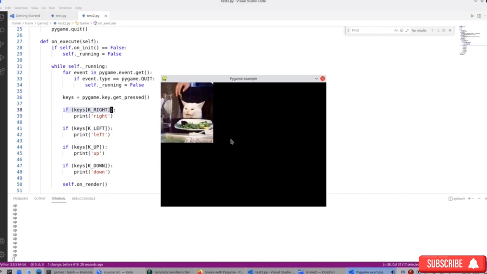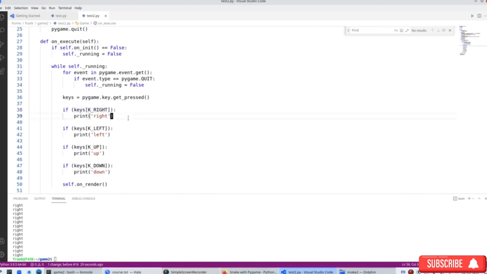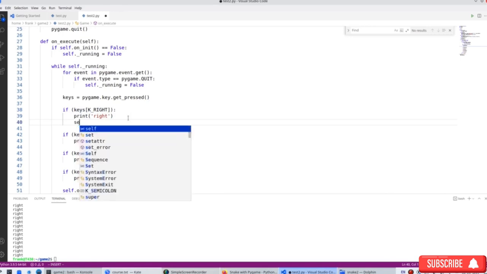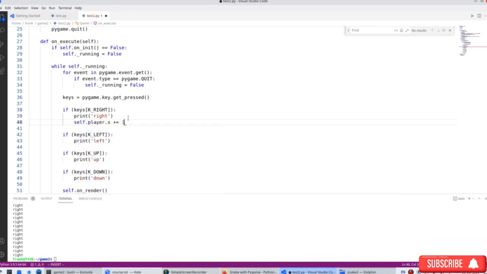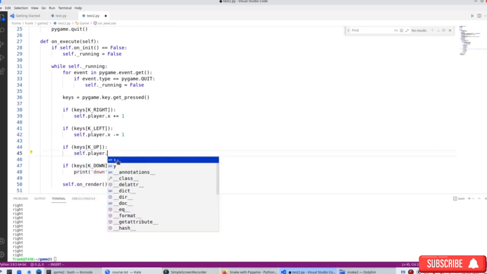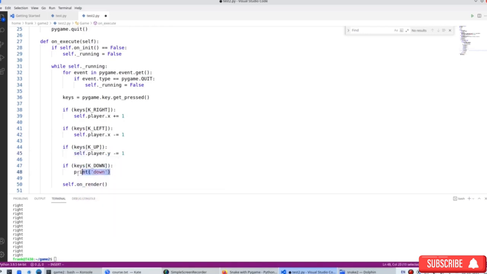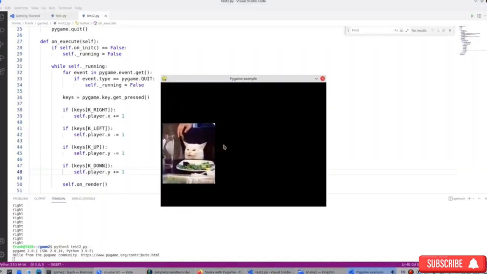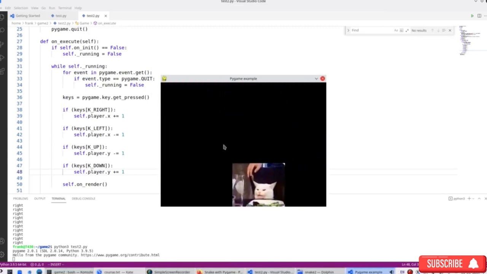So now you can press those keys. You'll see it doesn't stop, so it just remembers the last key press. Now, once something is pressed, you can start modifying the position of the image. So we can say self.player.x plus is 1, minus 1. You can do the same thing for the Y. Like this. So now we can move the image around just by pressing the cursor keys.